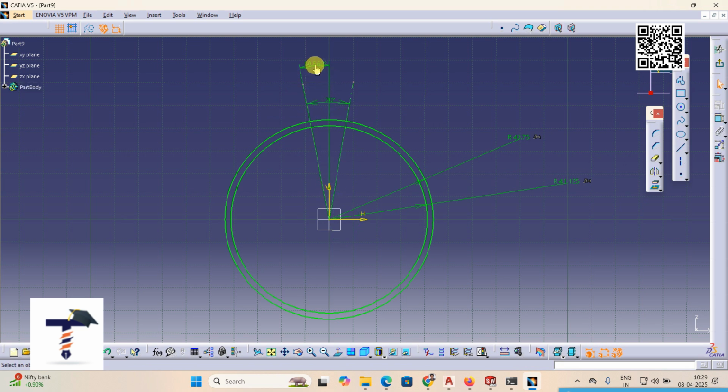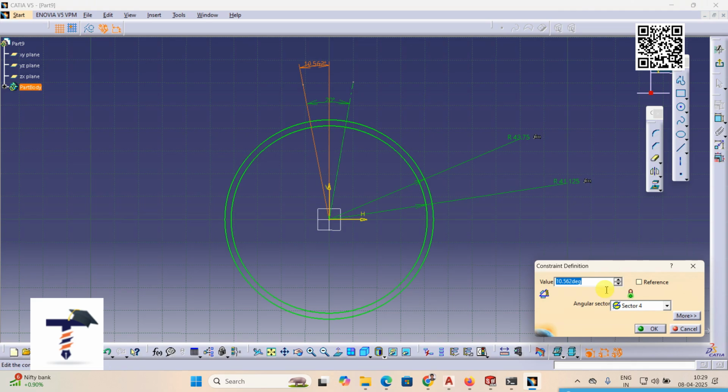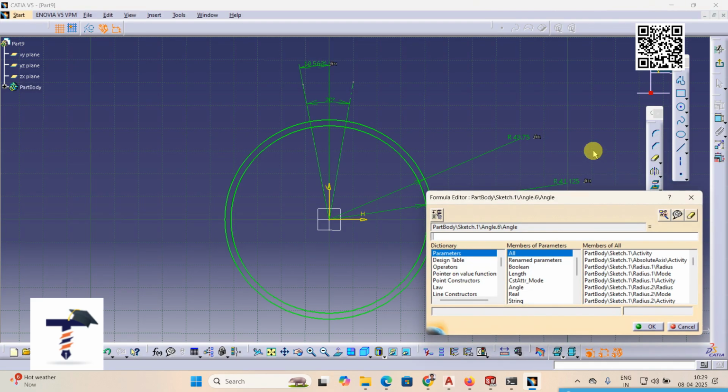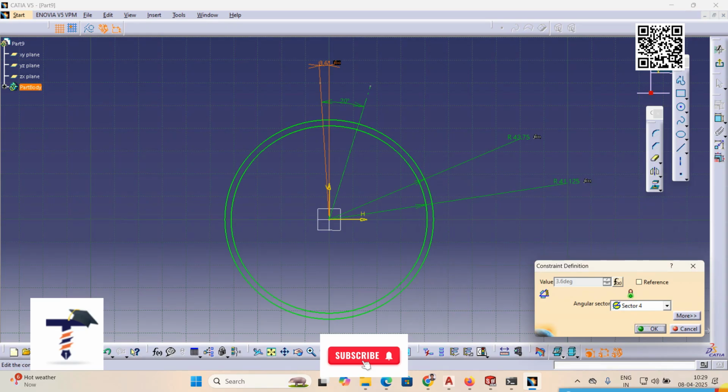Okay, just keep it here, and then double click, right click, edit formula, and put 90 by Z into 1 degree. So now this one is automatically calculated. This one is 3.6 degrees.